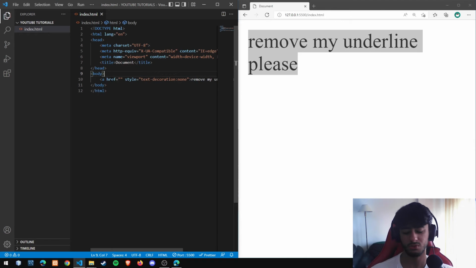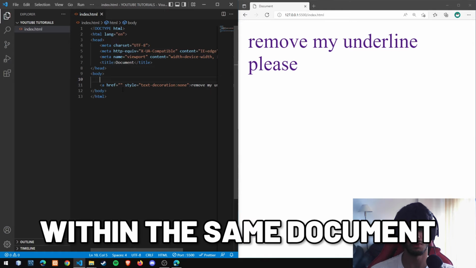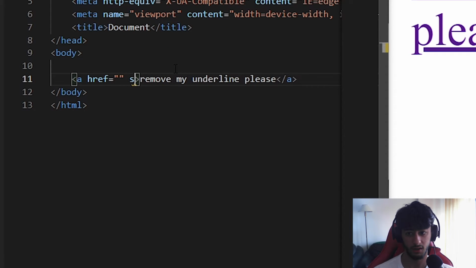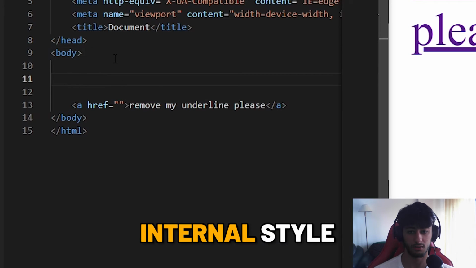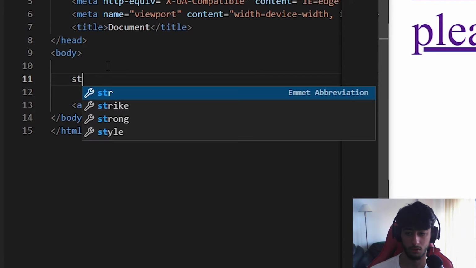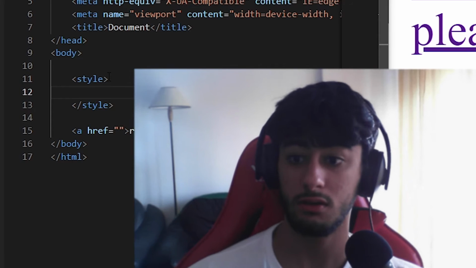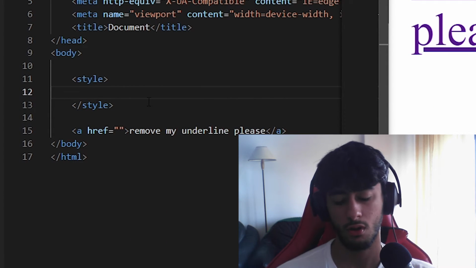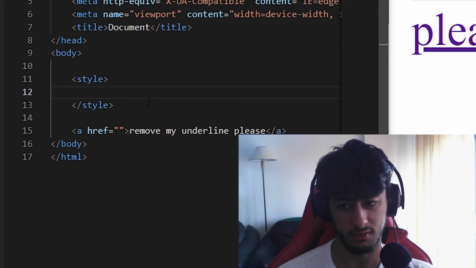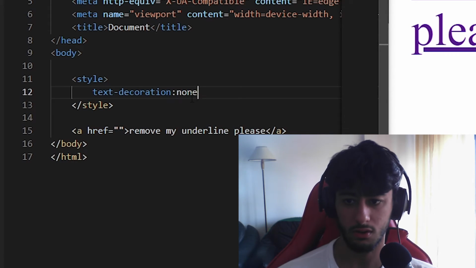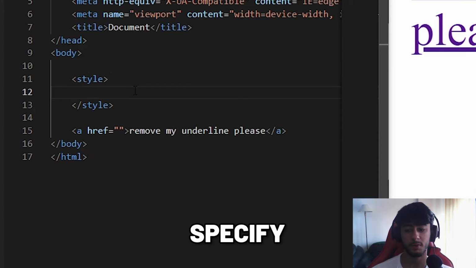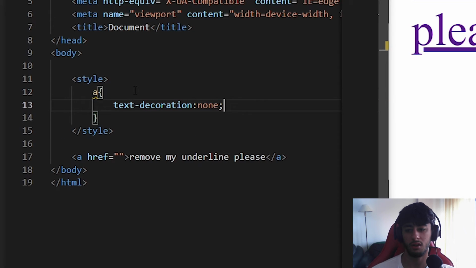But imagine that you want to do it in multiple tags within the same document. What to do? You remove this inline style, and you are going to create an internal style, which is going to be the style tag, which I already covered a lot before. And in here, you need to kind of program, because you need to say where the alteration is going to be made. Only writing the code in here, even with a semicolon, is not going to work. You need to specify where you want to edit it.